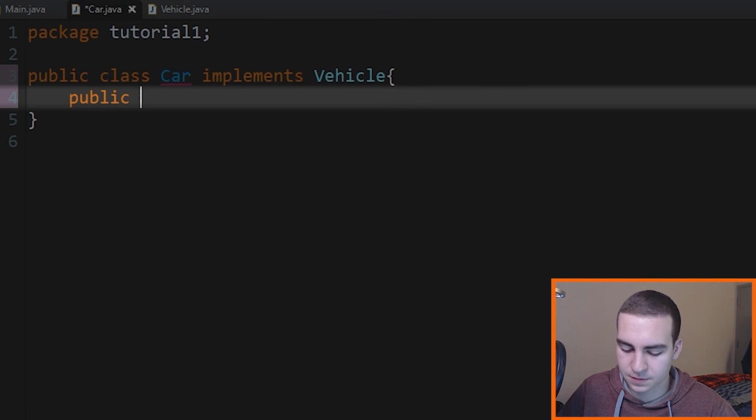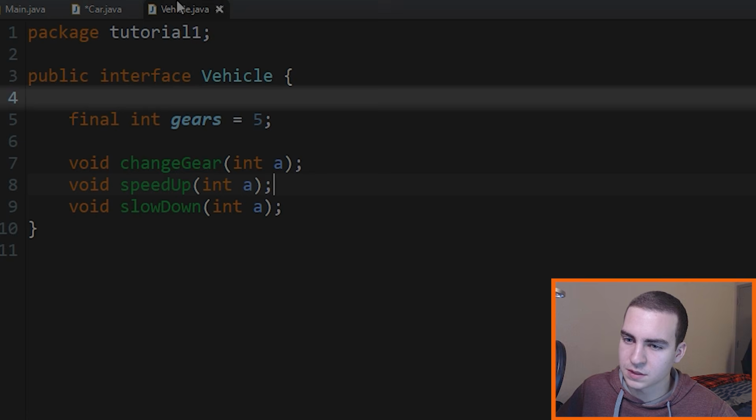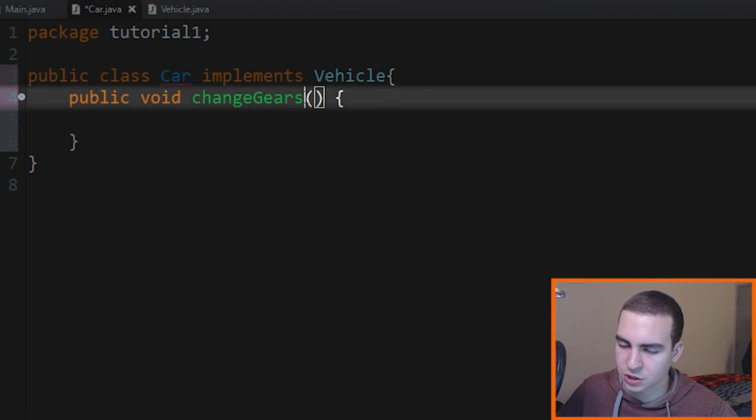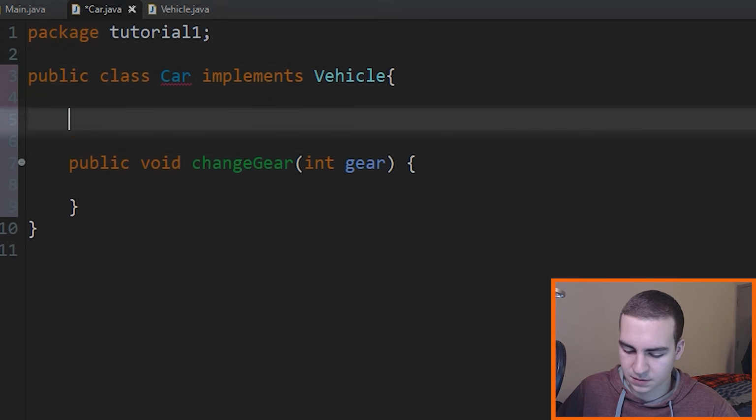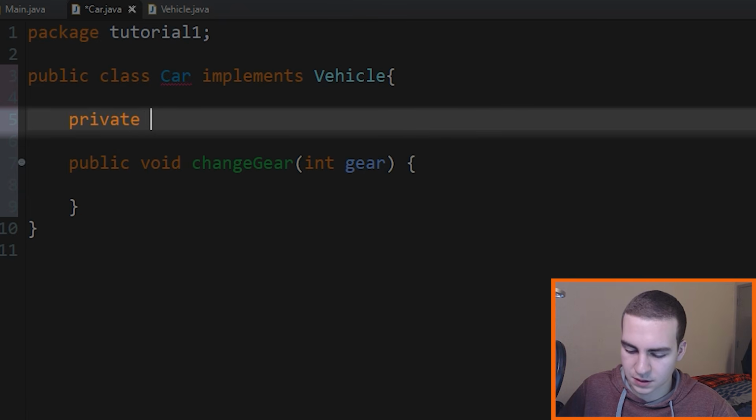I'm going to say public void change, did I call it gears or gear? Let's see, change gear. Okay, so change gear, and then it's going to have to take one parameter. In this case, we're going to say int gear. So like, what gear do we want to change to? Okay, and then we're just going to go up here and say private int gear, because we're going to define that when we change gears.